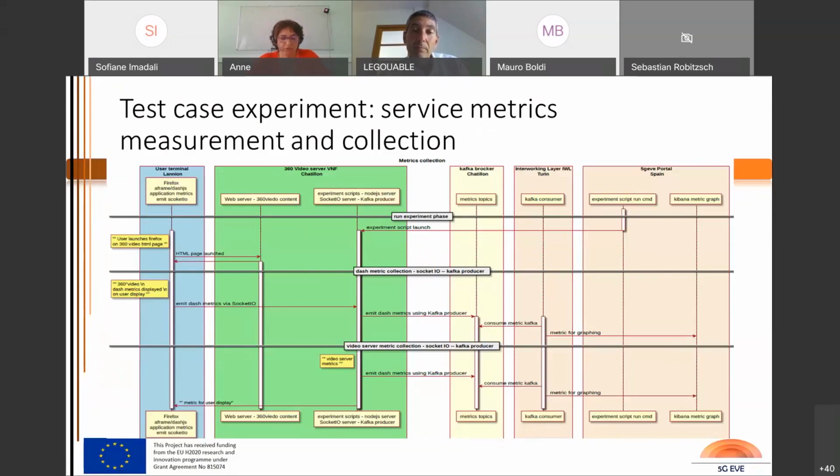There are 5 components involved in the service metric collection. The HTML page launched on the user terminal, which is connected via socket.io to the Node.js server, which is on the 360 video server VNF. The Node.js server is in charge of listening to the HTML page socket.io messages, which are the Dash.js player metrics, and sending them to a Kafka broker on a metric specific topic using Kafka Node Producer. It's also in charge of collecting some metrics on the video server and sending them to the Kafka broker and to the HTML page via socket.io.